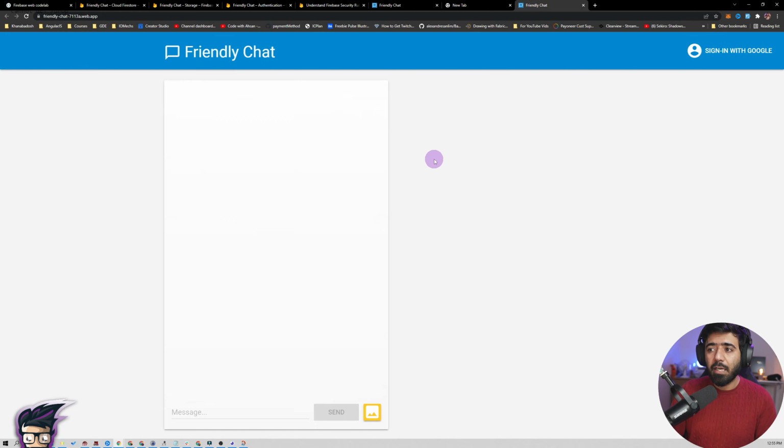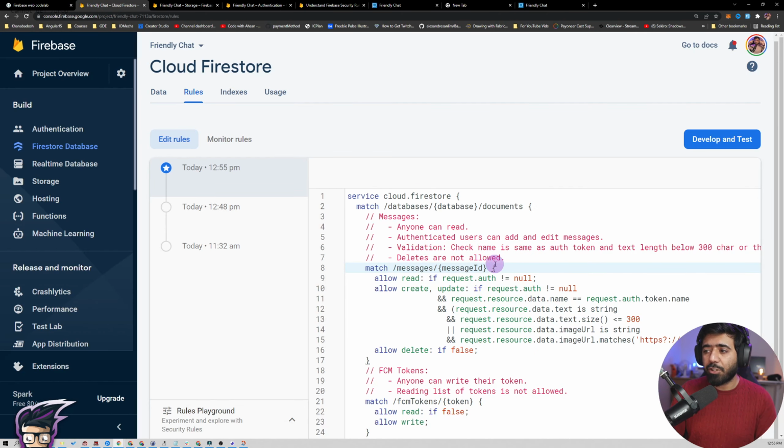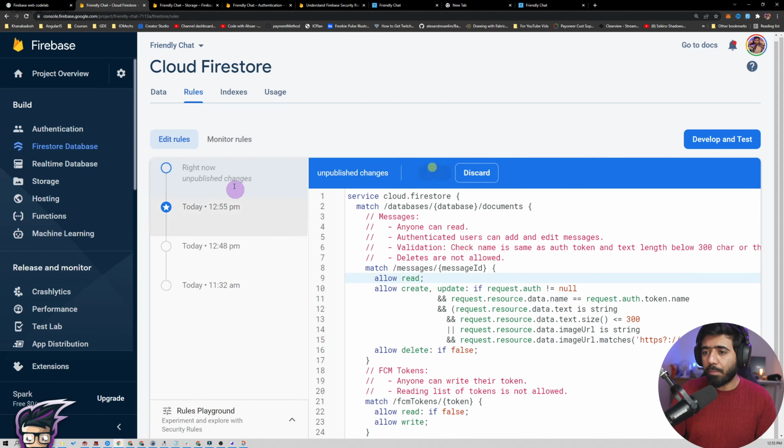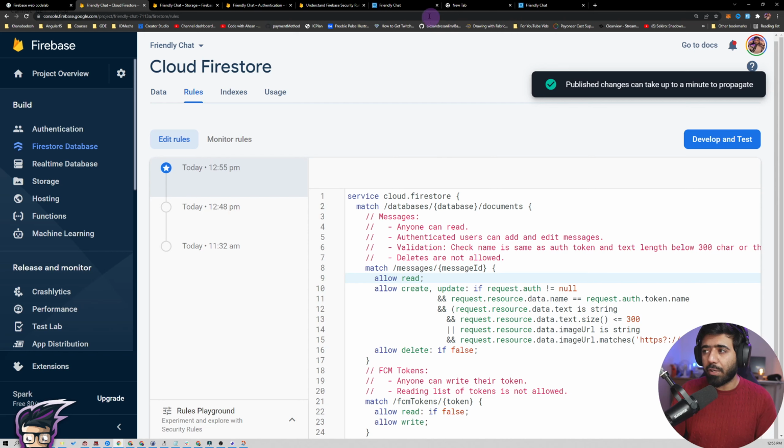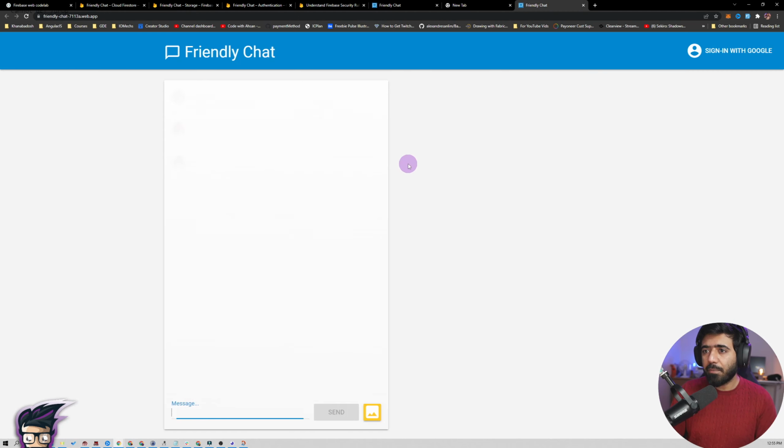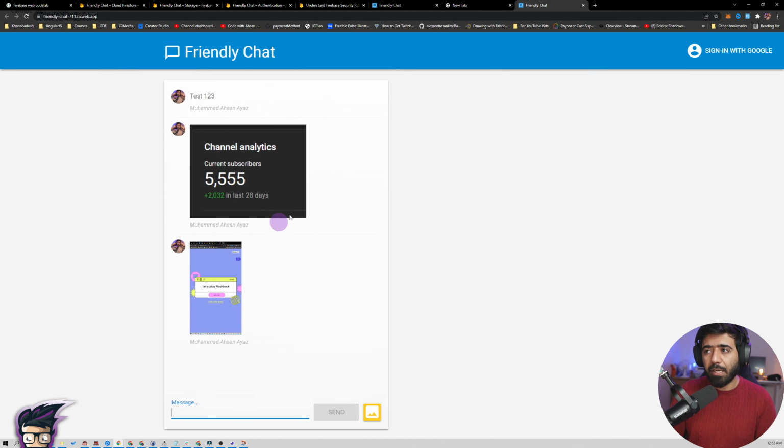So it will not allow reading if the user is not logged in. If I refresh now, you will see that we don't get any data. But if I sign in, it would essentially allow me to do so. So I'm going to go back and change what we had. I'm going to allow reading this, and publish these rules just to make sure that we can read them again. So let's quickly refresh now. And there you go, we are starting to get the messages.